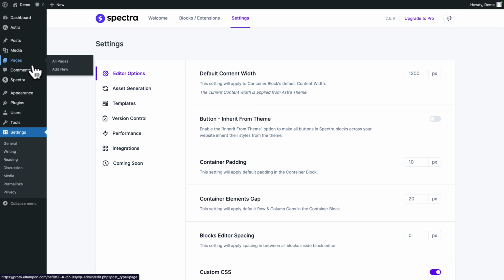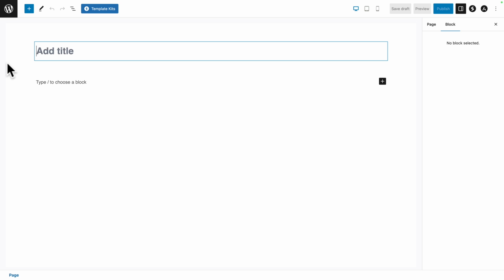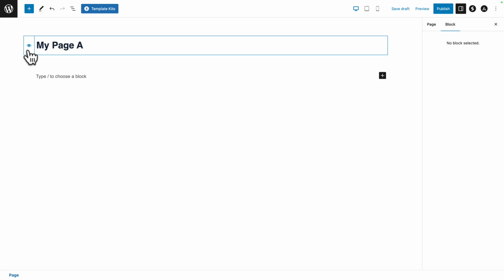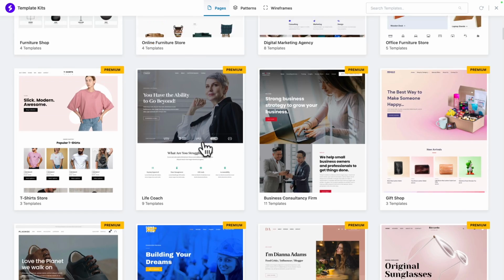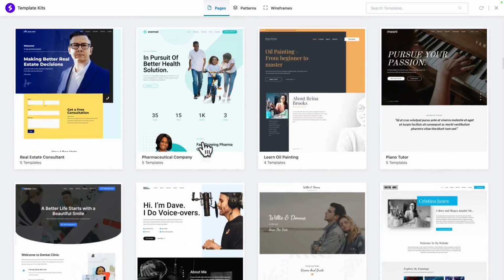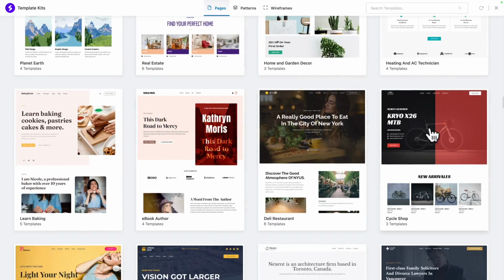Next, you want to go to Pages, Add New. Next, let's give it a name. And let's click on the little I because we want to hide the title from the front end. Next, click on Template Kits. And let's scroll down until we find a page that we like. And let's pick that one.